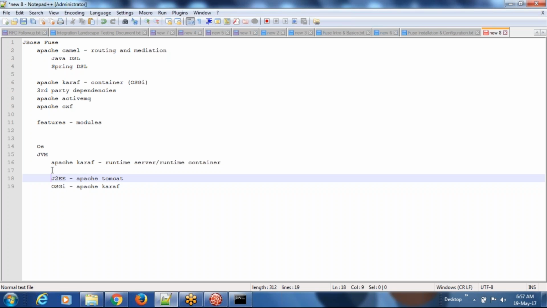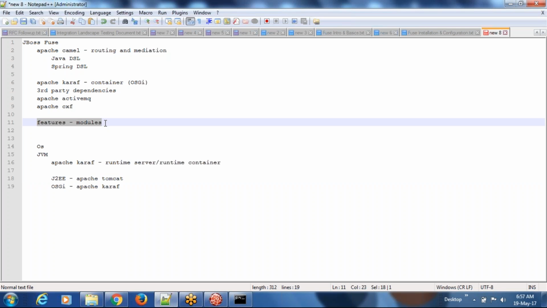Then in the Karaf we deploy our jars directly, is it? Yes. Whatever we want to have, we will deploy in that. So when you say features are equal to modules, that means features are basically the jars. Each module we put in the form of a jar, right? For a module, you can have more than one jar also, but all of those jars can be part of one feature.